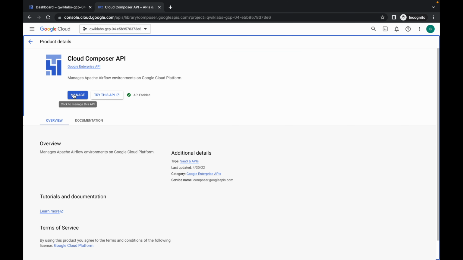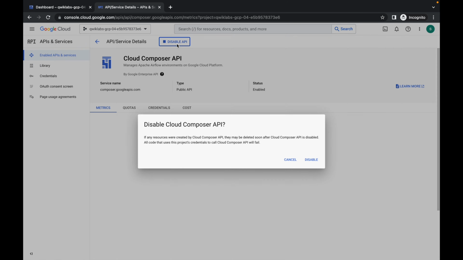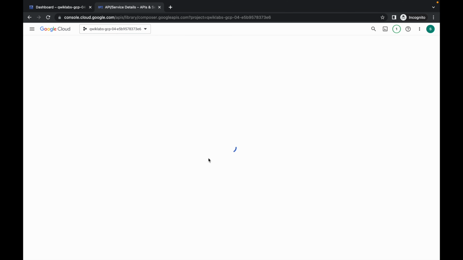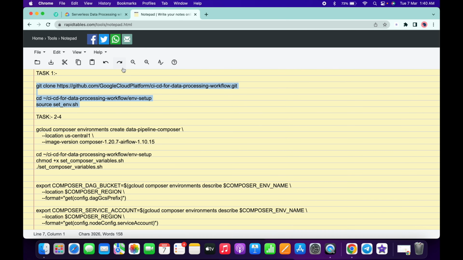Click on this. We just have to re-enable this API, so click on Manage, wait for a second, click on Disable API, and click on Disable. Wait for a second and it will be done. So it's disabled now, and we now just have to enable it. So we are done with task number 1.